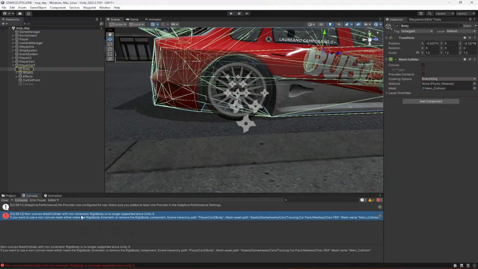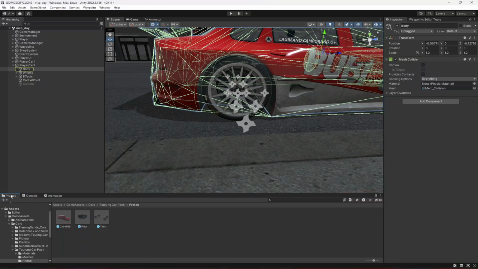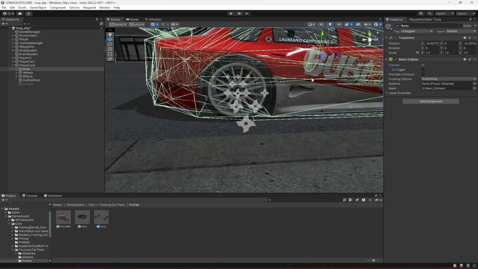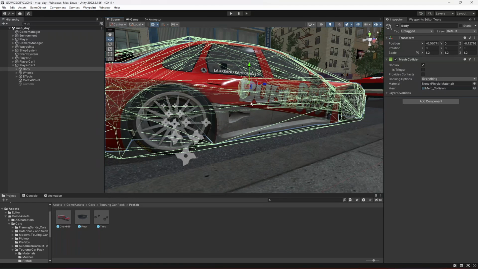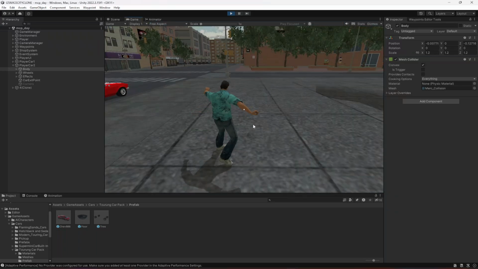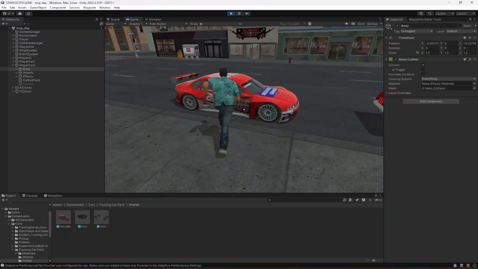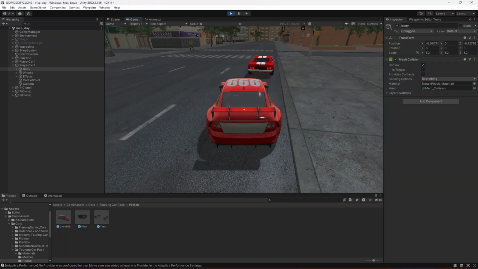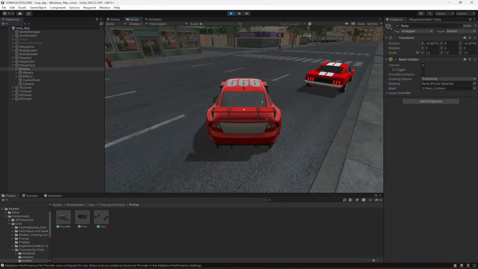We now need to fix this. So what I'm gonna do is I'm gonna click on this body, and I'm gonna make this mesh collider convex because we forgot to do that. And then when we play the game again, okay, now as you can see, there are no errors and we can drive our car perfectly fine.